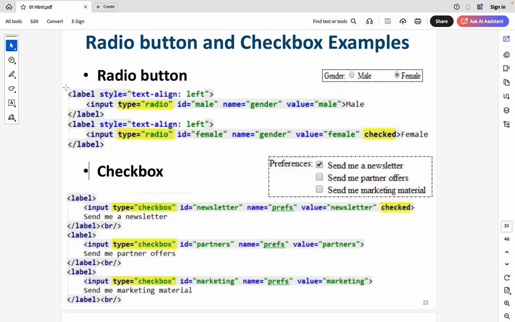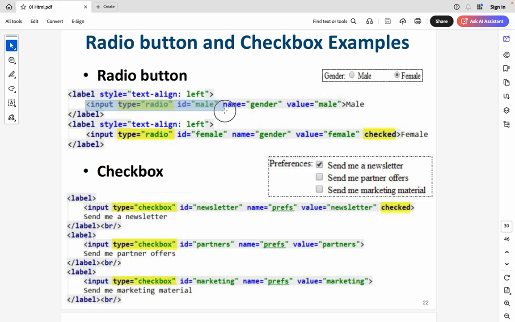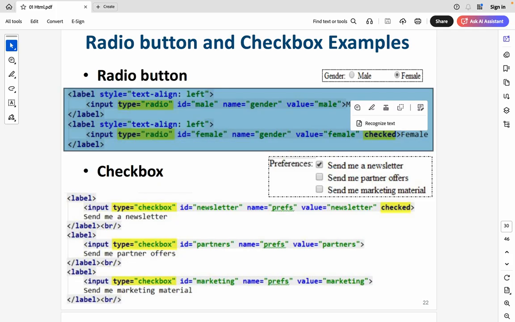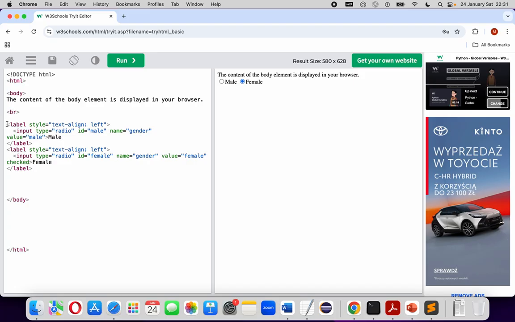And for this radio button, what we'll have is this type is radio, and then the ID is male, name is gender. So for the front end, for the server, we have the name gender, and then value is male. And then this is the content. And then for the other part, we will have one more for the female part. And this checked attribute means that by default it will be checked. Radio button example on our browser.